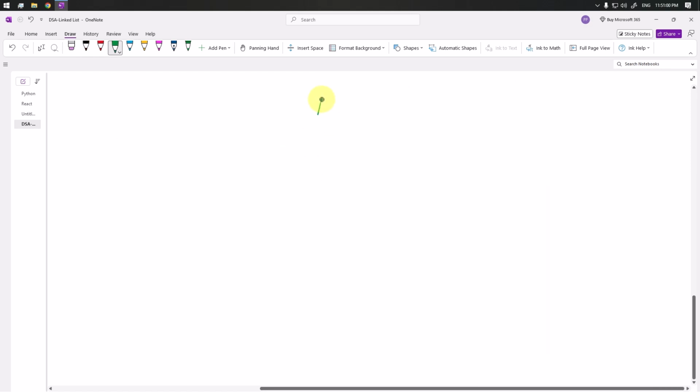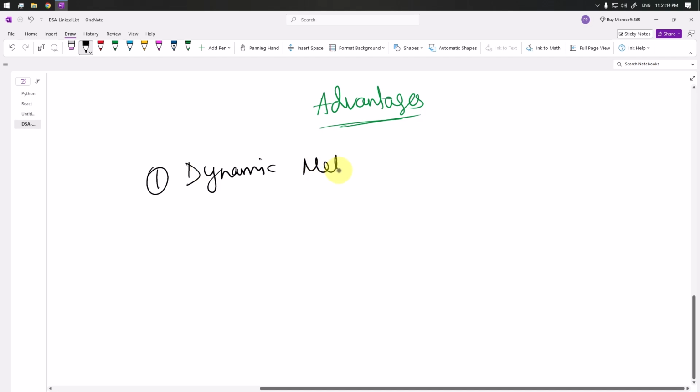Now let's talk about the advantages of using the linked list. First of all, we can perform dynamic memory allocation. Here we do not have any fixed memory size. We can allocate the memory whenever it's needed. So this is the flexibility in the case of linked list.